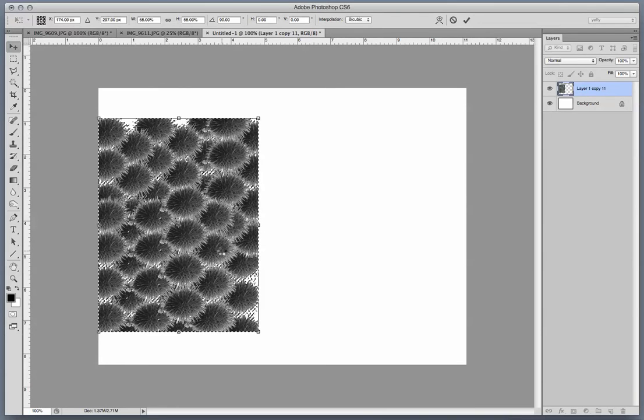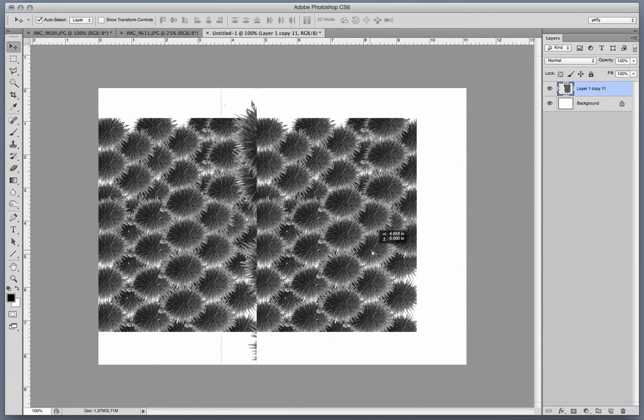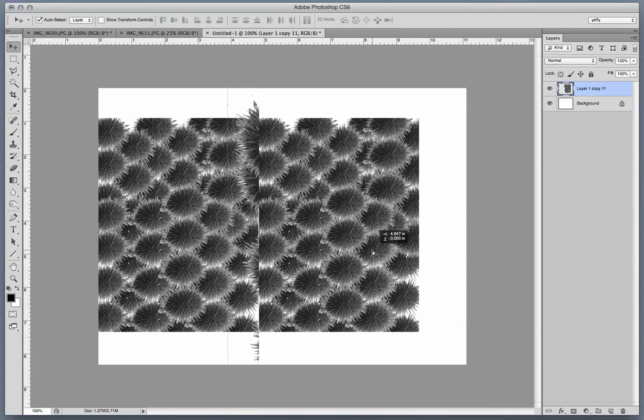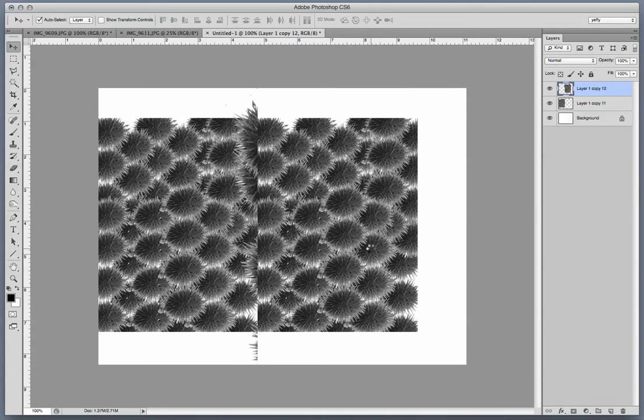Okay, I'm gonna hit return. Hit my move tool by hitting V on my keyboard. Hold down my option key. Oh, I got some little artifacts in there. I'm not sure where those came from. All right, so let's clean that up a little bit.